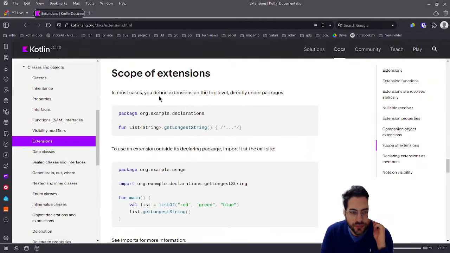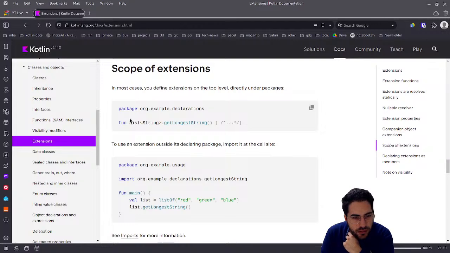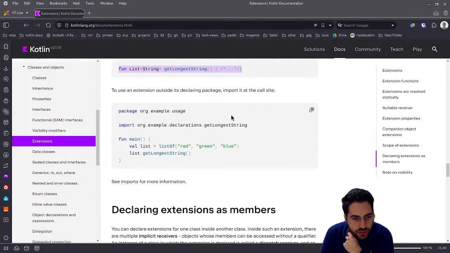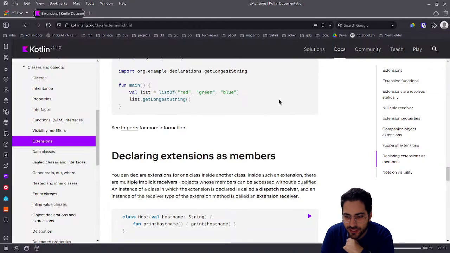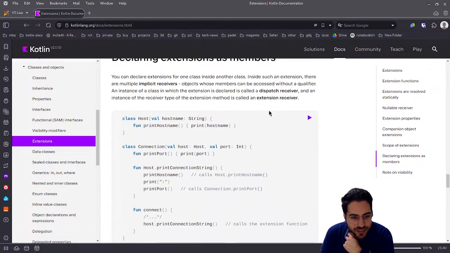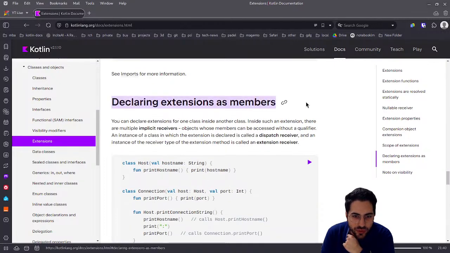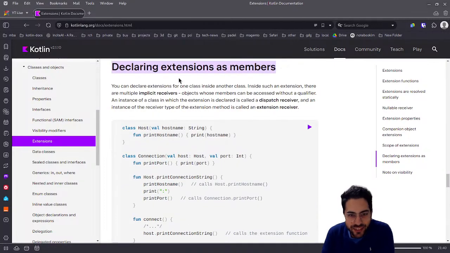So let's have a look at the scope of extensions. In most cases, you define extensions on the top level directly under packages. So yeah, like we have done actually. To use an extension outside its declaring package, import it at the call site. Okay, that's all. Very useful information.